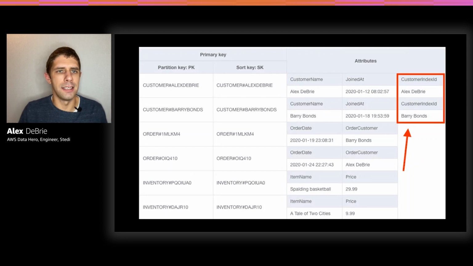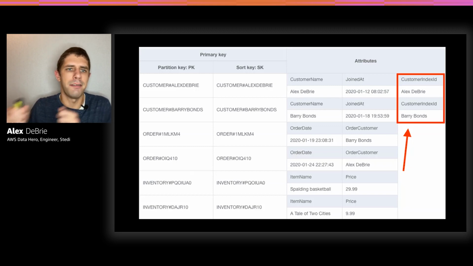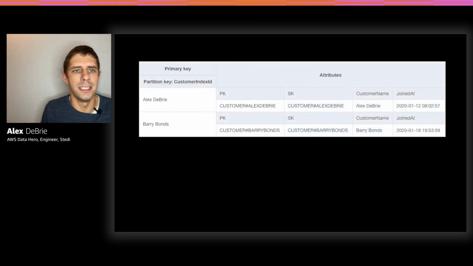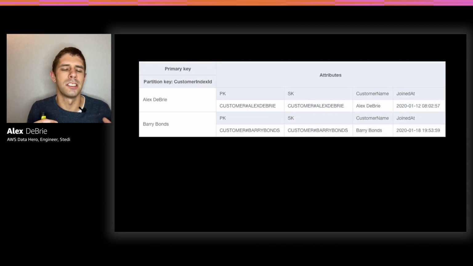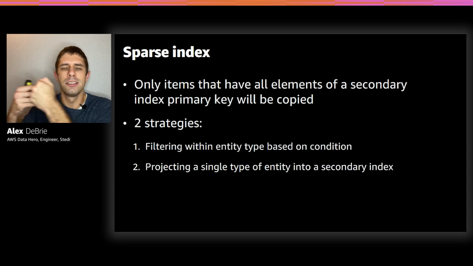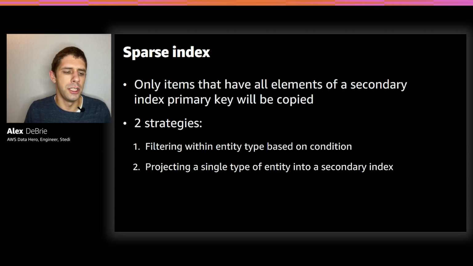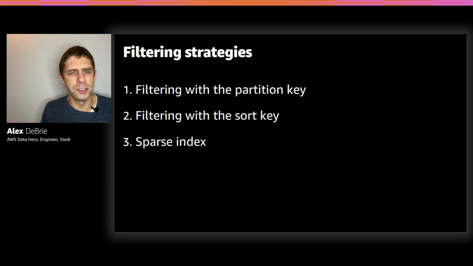We'll add this additional attribute onto our customer items. We add this attribute, customer index ID, and we only give it to our customer items. Only those customers have it. The orders don't have it. Inventory doesn't have it. Then we'll declare a secondary index using that customer index ID value. Here is our secondary index. It's been filtered down to just those customer items. It doesn't have orders. It doesn't have inventory in there. So that's that second strategy. When we're using single table design with multiple entities in there, sometimes you want to get just a single type of entity. So you can use this second strategy to project a single type of entity into that secondary index really nicely, really efficiently. That's the third strategy, sparse index.